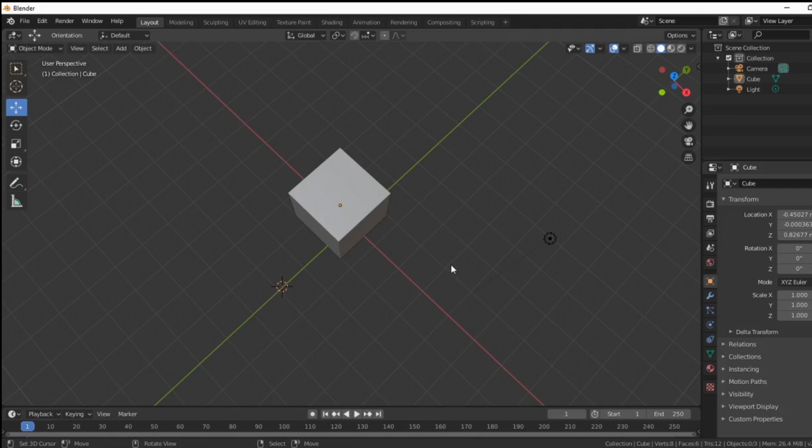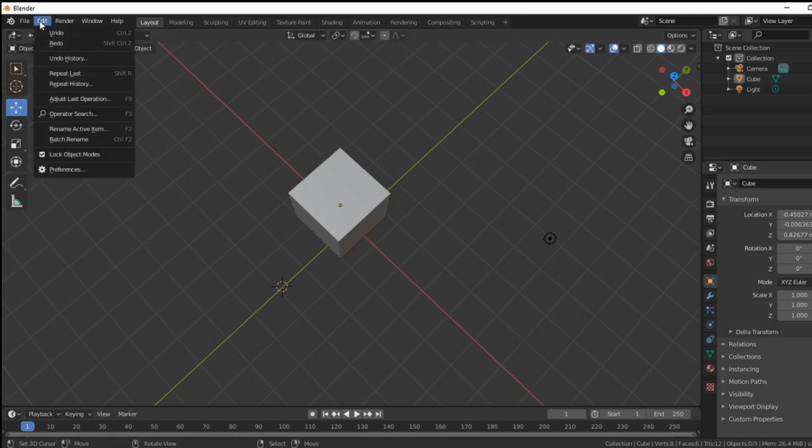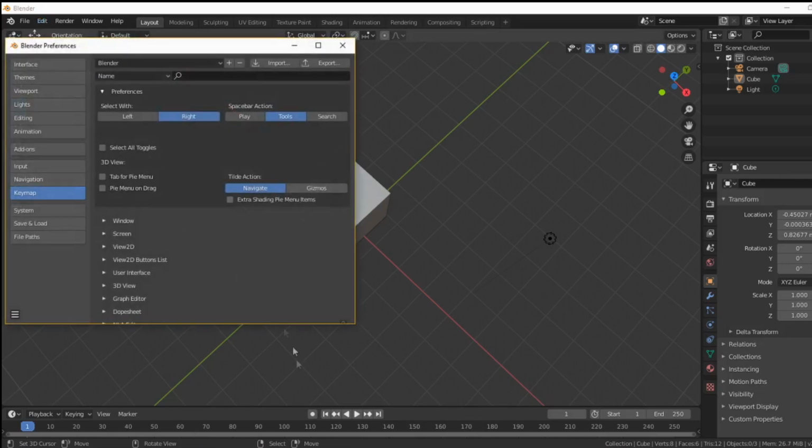If you want to set the preferences, in case you didn't set the preferences as right for select, you can go to the edit menu. The edit menu is at the top. Click on the edit menu. You'll have a drop down. Go all the way to the bottom of the edit menu drop down. You'll see preferences with the cog wheel. Click that one, and then you go all the way to key map. It's right above system. And then you want to go in. We're choosing right mouse to select, and we use the space bar to pull up the tool menu.